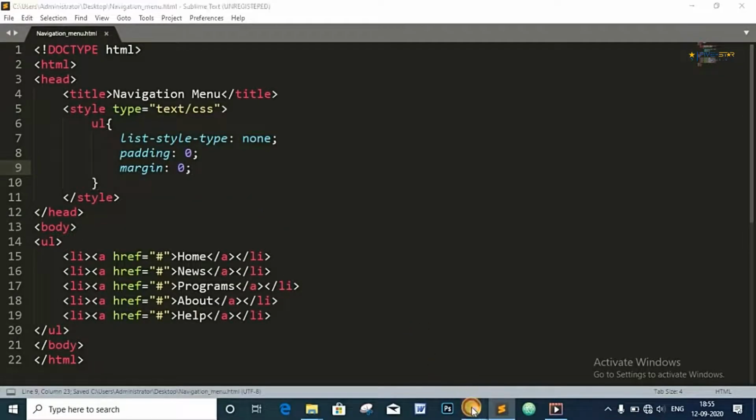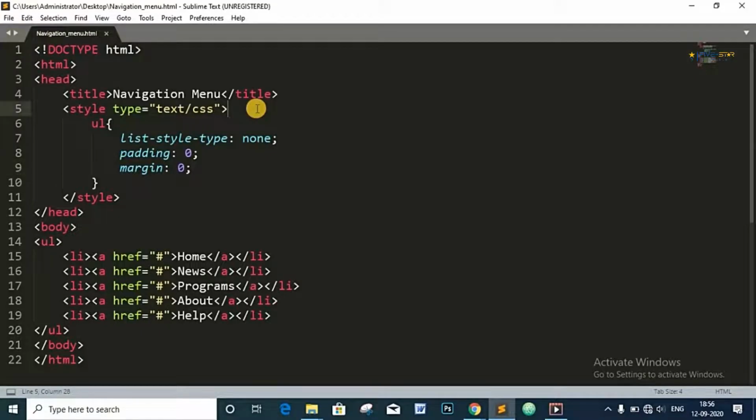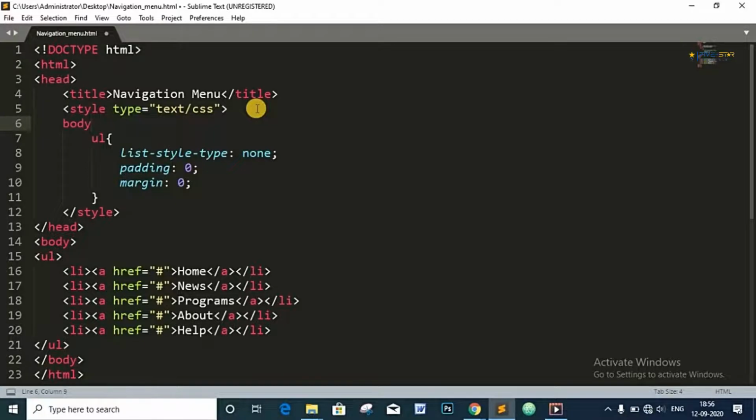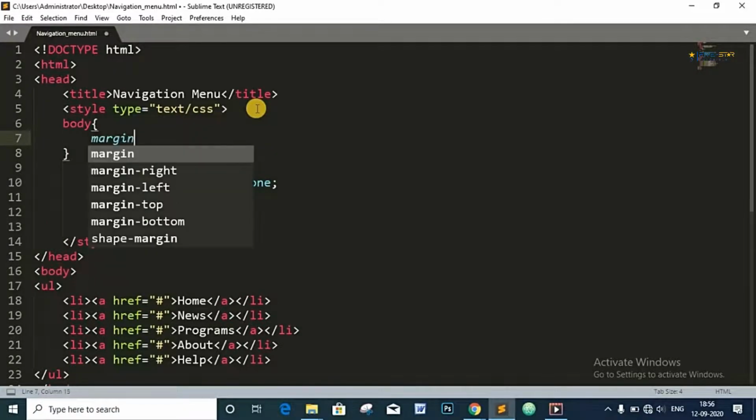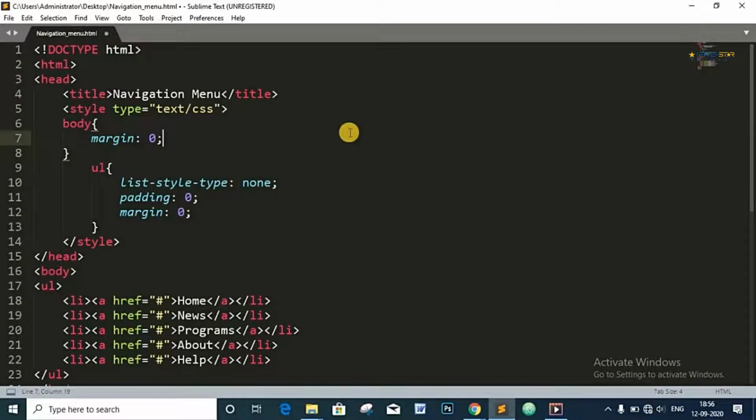Now let's save it and refresh the browser. You can see there are no dots, paddings and margins, but if you observe it, there is still some space on the left side and on the top side of the links. This is because of the body element. The body element has a default margin, so let's set it to 0. I will select the body element and margin 0. Now let's save it and refresh the browser page. Now you can see there are no margins.